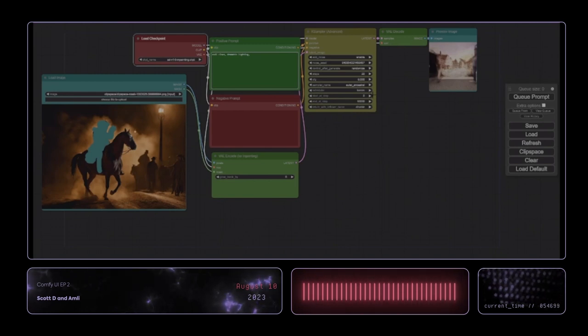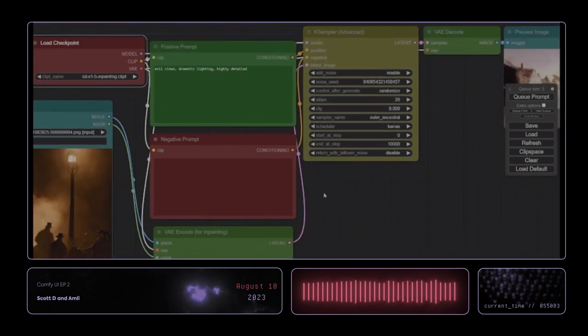I always throw highly detailed in there. I like that one, and I found that when I don't use it, I'm a sad panda, so I always use highly detailed. It's one of my things. I'm not one of these people who does the whole masterpiece and all this other stuff in parentheses and goes nuts with it. That's good enough for me. And the negative prompt, I would put something like cartoon.